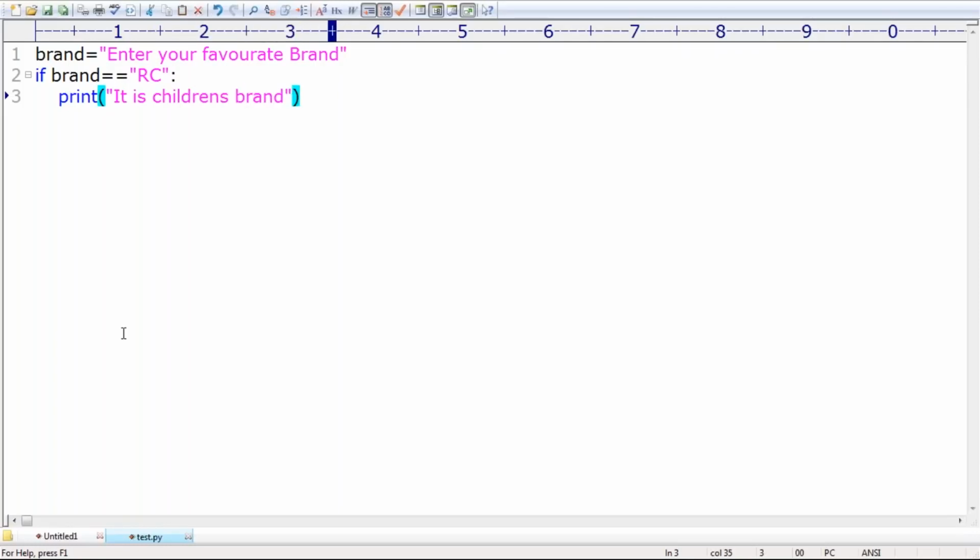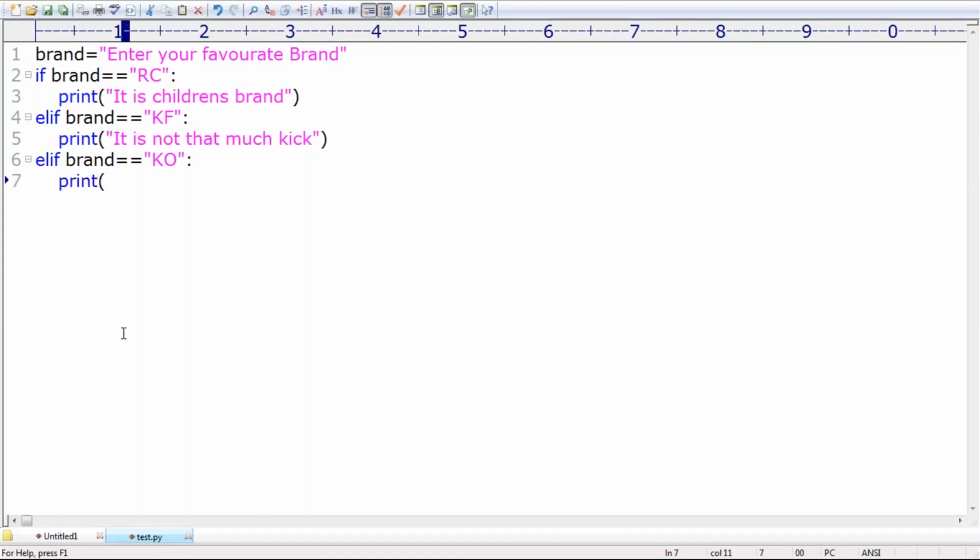Like I'm taking. So elif brand is equal to KF. Are you getting? Brand is equal to KF. So print: it is not that much kick. Are you getting? It's not that much kick. Like this I'm taking, sir. Next, elif brand is equal to KO. Brand is equal to KO. Print: it is too light.